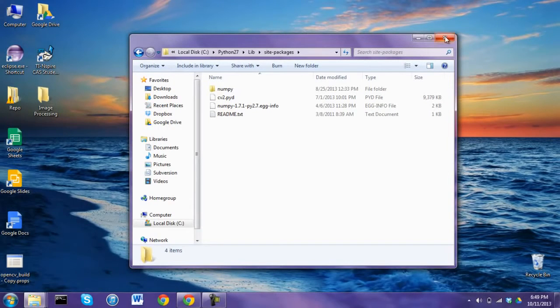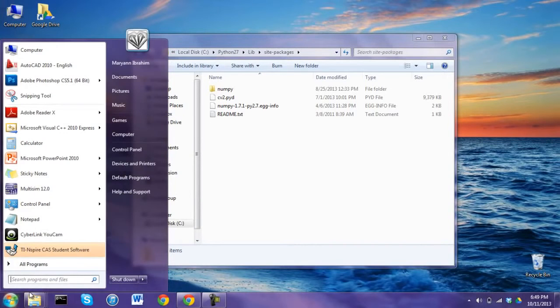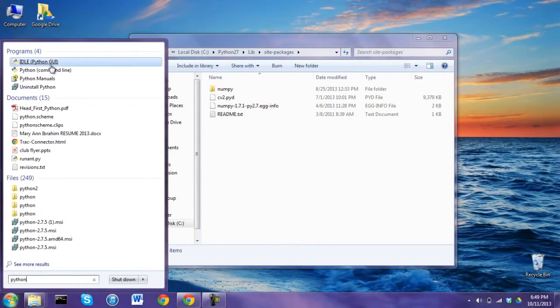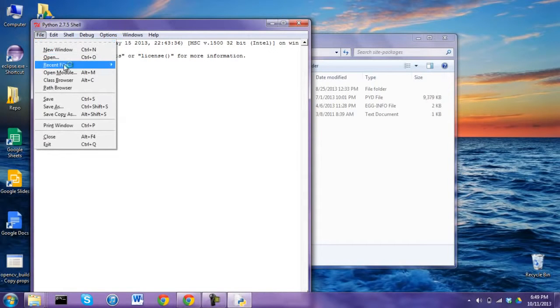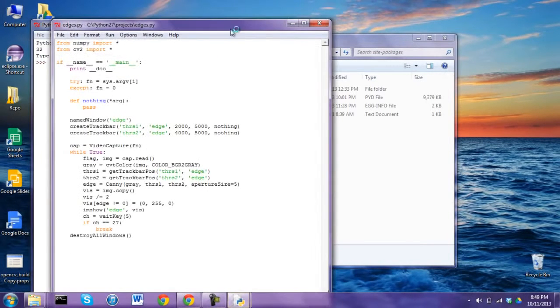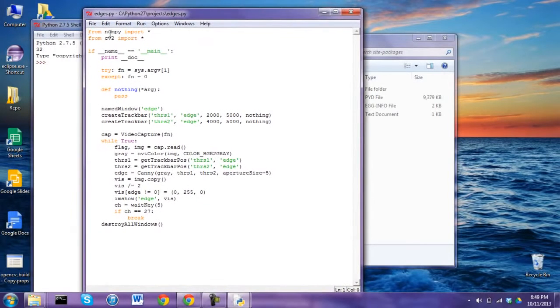So now to check if it worked, you're going to go to Python, and this is just an example one that I'm going to show you how to get. So from NumPy import all, and from CV2 import all. So doing this makes it so that you don't have to type CV in front of every single OpenCV function. It just makes it easier.